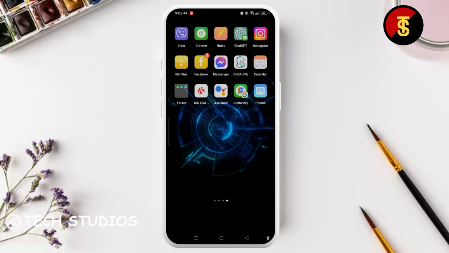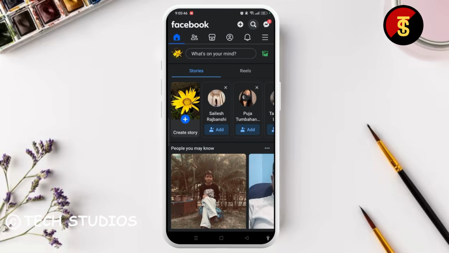First thing first, open the Facebook application. Make sure to log in to your Facebook account. Let me remind you that there is no single button that helps you to make your Facebook private, but you can customize all of your privacy settings on Facebook and make your account private.